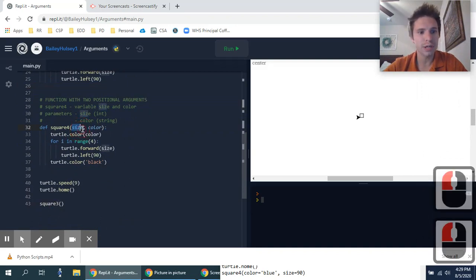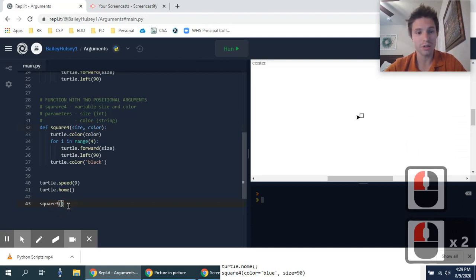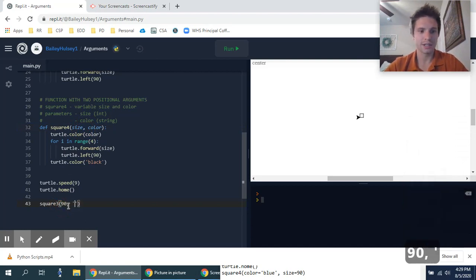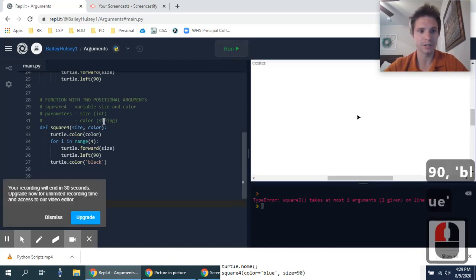When you add 2 parameters to a function, you have to separate them by a comma. And same thing down here when you call them. When you call the function, you have to specify that parameter and then specify this parameter. I'm going to do blue here, okay? And then blue, I told you, is a string.